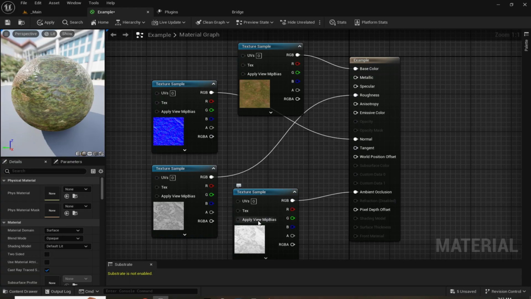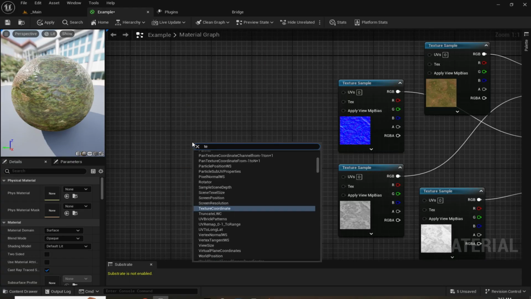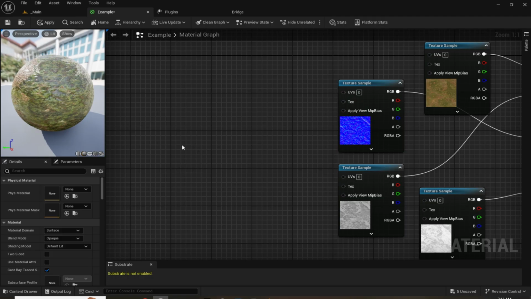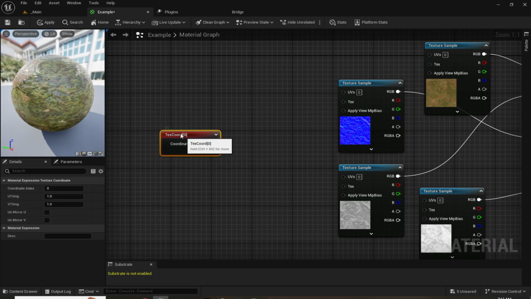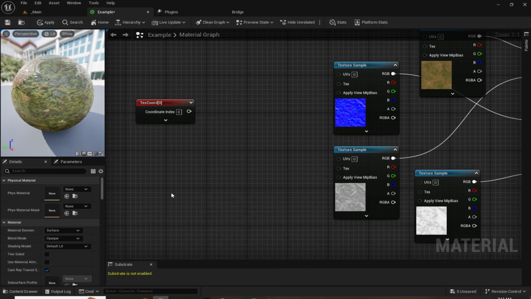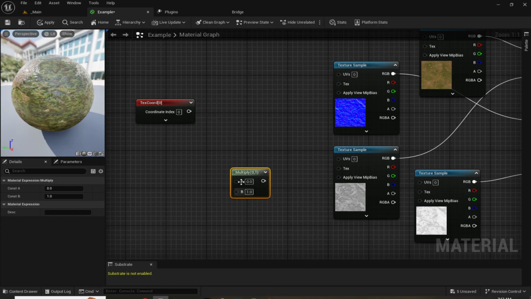Next we're gonna add a texture coordinate. You can right click and search texture coordinate, or you can hold U and press left mouse button. Do the same with the multiply node. You can right click and search multiply, or you can hold M and press left mouse button.